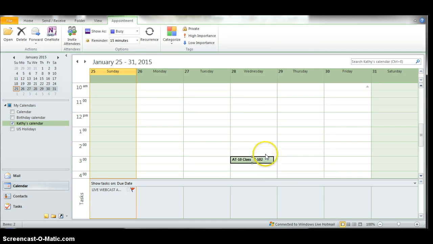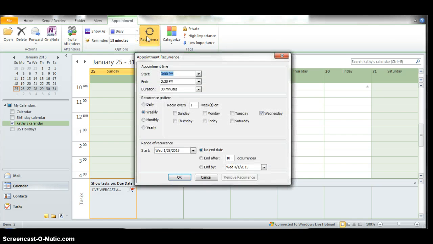But what I really want is a reminder for this. I want this to put this class every Wednesday for the next 5 months. So if you type right up here, select this as a recurrence. And I want this to start at 3 o'clock and end at 5 o'clock. And it's going to be every Wednesday, and I want to do it weekly.